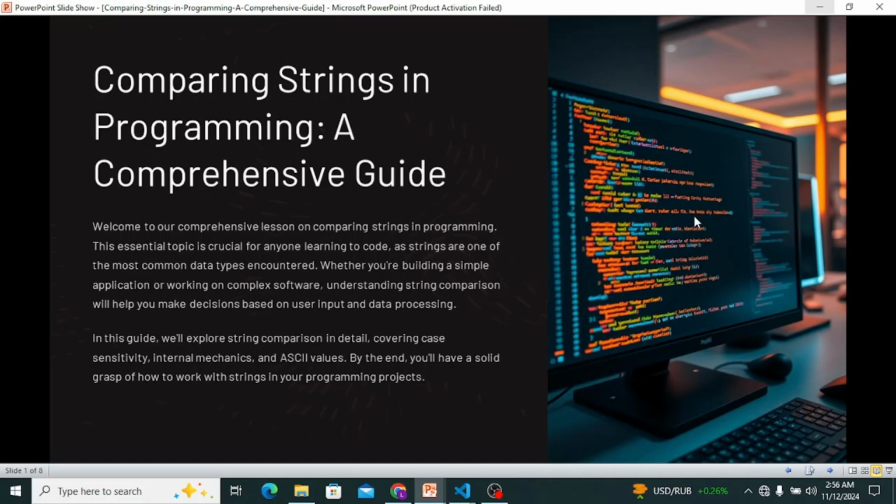Today we'll be discussing the topic comparing strings in programming. This topic is essential for anyone who is learning to code, as strings are one of the most common data types you encounter while coding. Whether you are building a small application or you are working on complex software, understanding how to compare strings will help you make decisions based on user input, data processing, and a whole lot more.